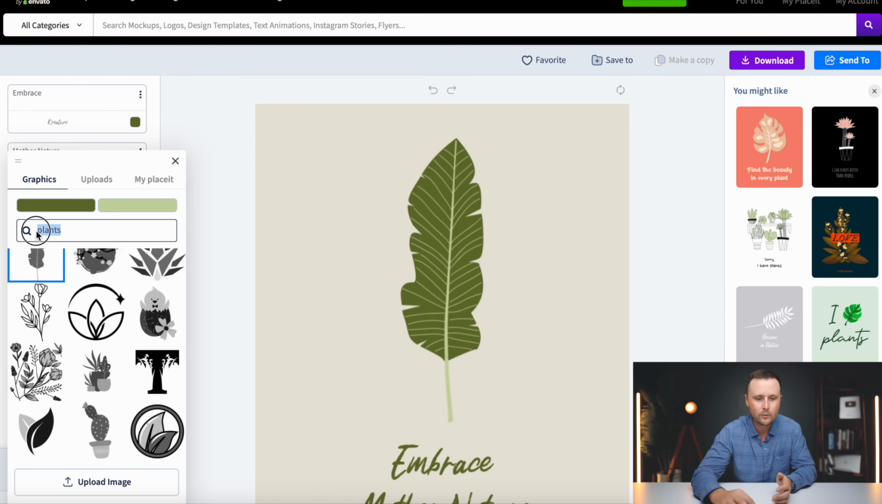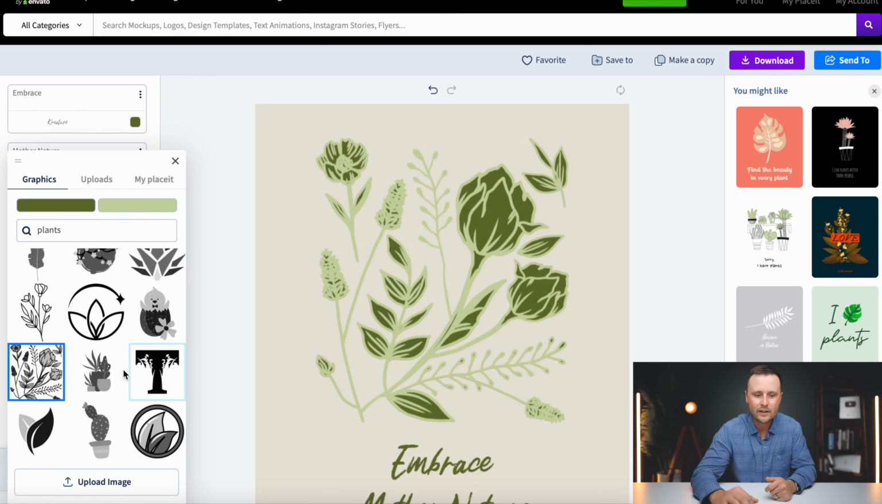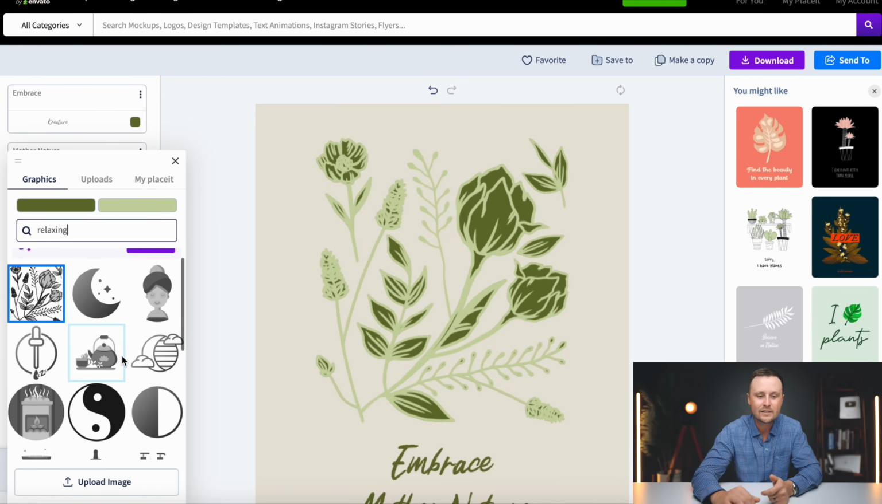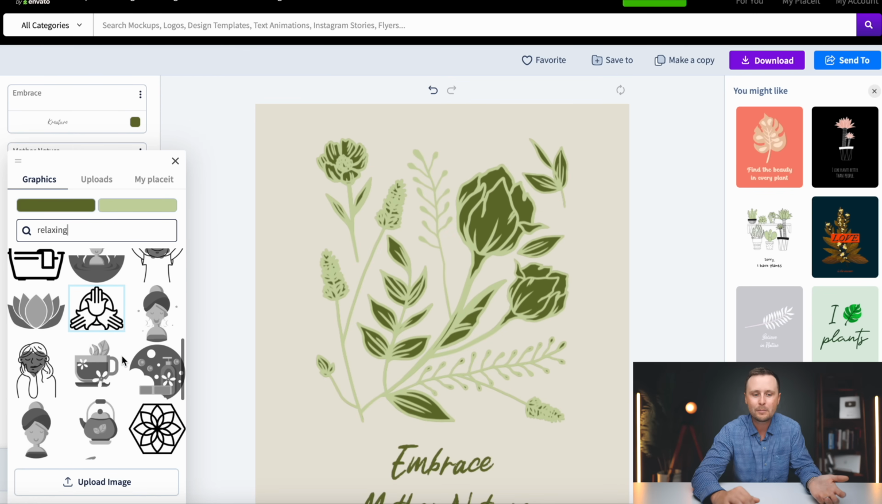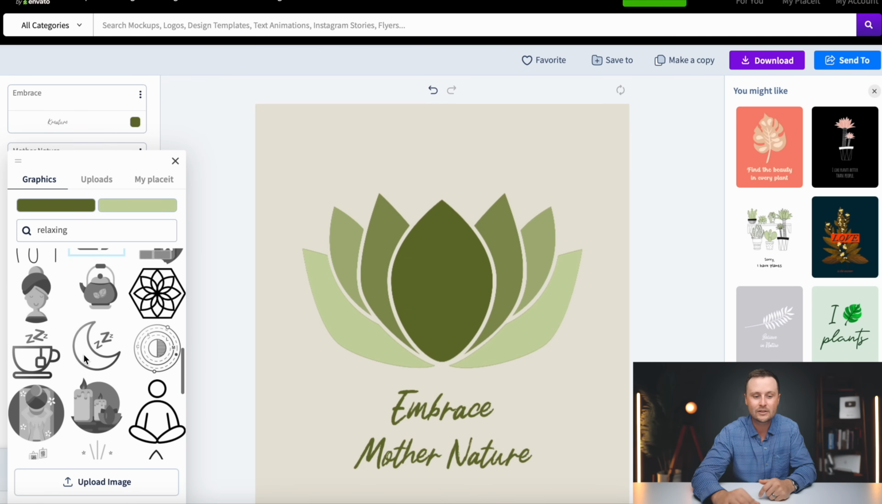This is going to be searching for plants, and you can just pick out different designs and it will put them right here onto your canvas. You can even search for different things that you're looking for. So if we type in relaxing, it's going to pull up all of these designs. Again, these are all graphics that other people don't have access to. So you could put in something like this, and then there are thousands and thousands that you can choose from.